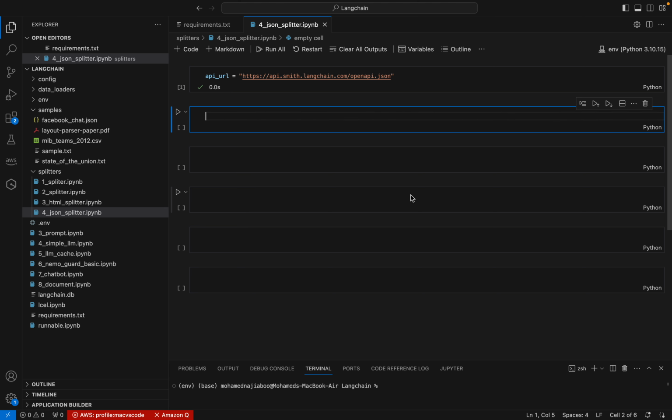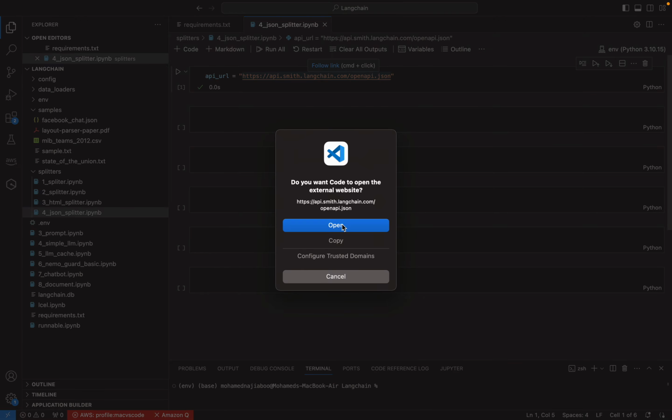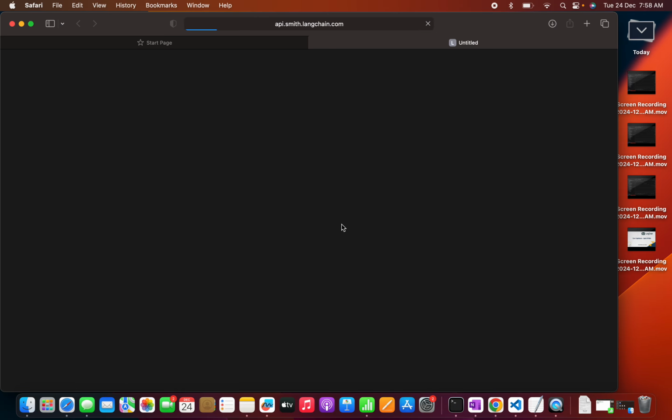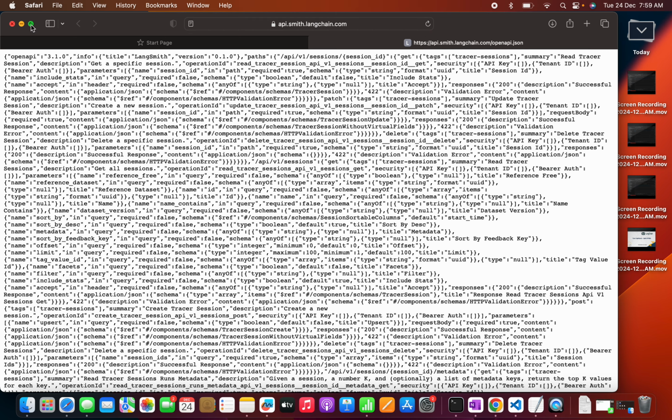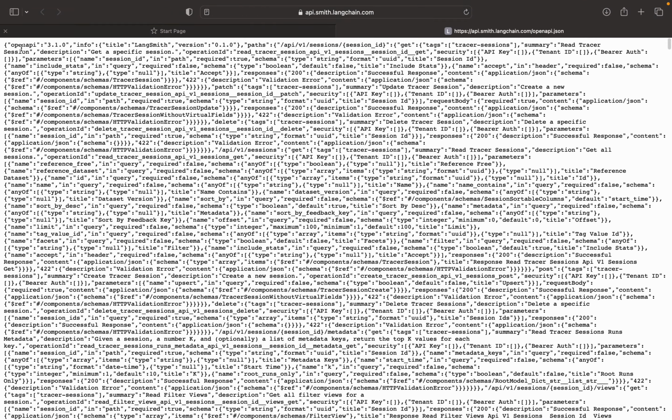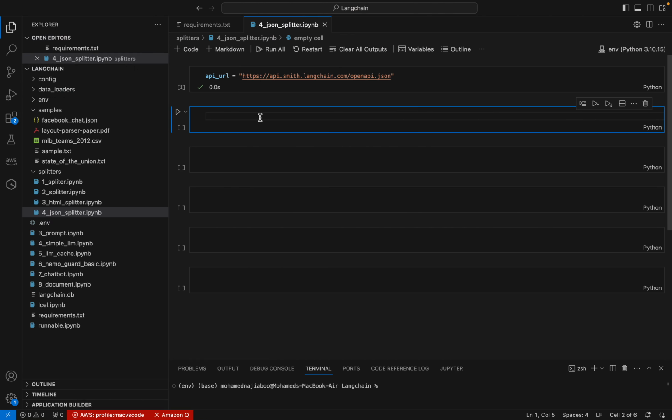Okay. So this is a URL that we are going to split, and this is a JSON URL. Let me click on this and we'll see what is there. Okay, so this is a kind of JSON file, it is an OpenAI one, and the path is there. All those things are there. We'll see how you can split it using LangChain.